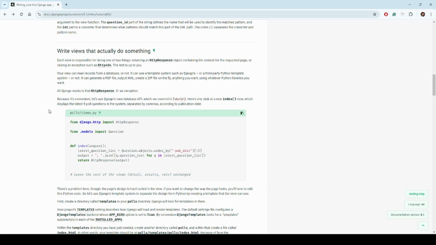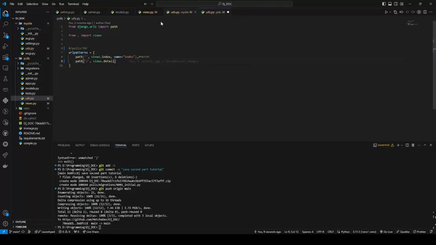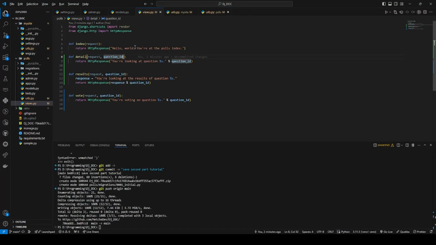Okay. So because it's a converter, let's use Django's own database API, which we covered in the last tutorial. Here's a new index view, which displays the latest 5 poll questions in the system. So let's see what happens here. Let's move this into the views: HttpResponse and from models import Question. So here we have the view index. Let's do it from here.